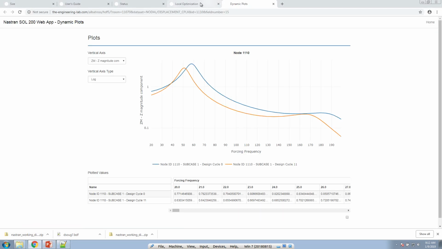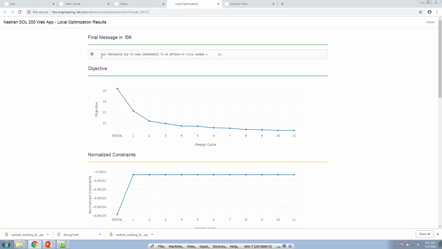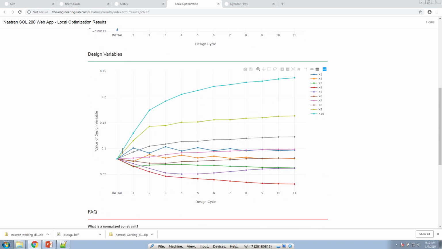So we'll give that a few moments while it's going and finishing. Now let's go ahead and look at our results. So here, first of all, we have the green icon. We've had a successful optimization. We see that the original RSS value started at 15 and it's been reduced to 11.3. Here we see the changes in all the thicknesses that we specified as design variables.